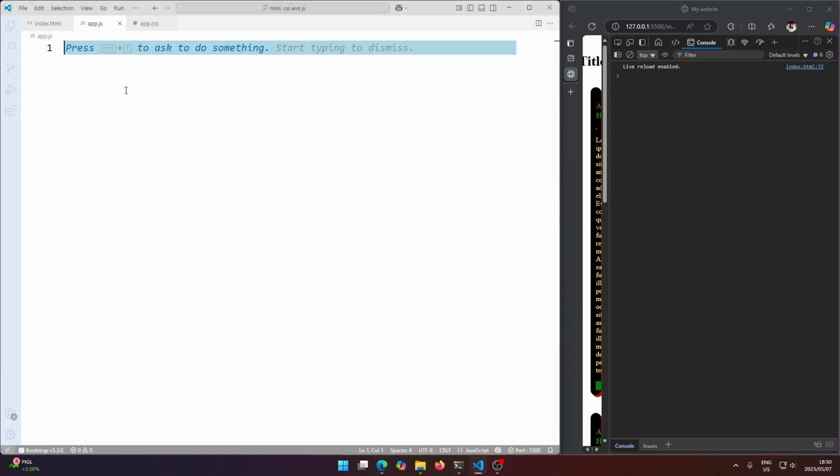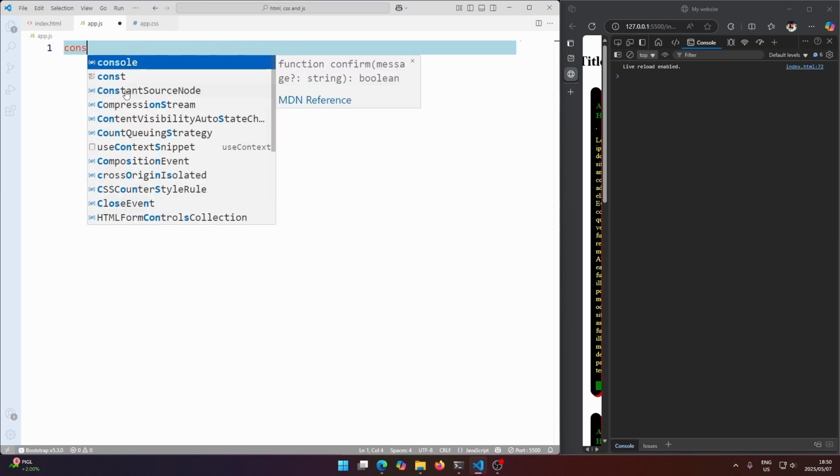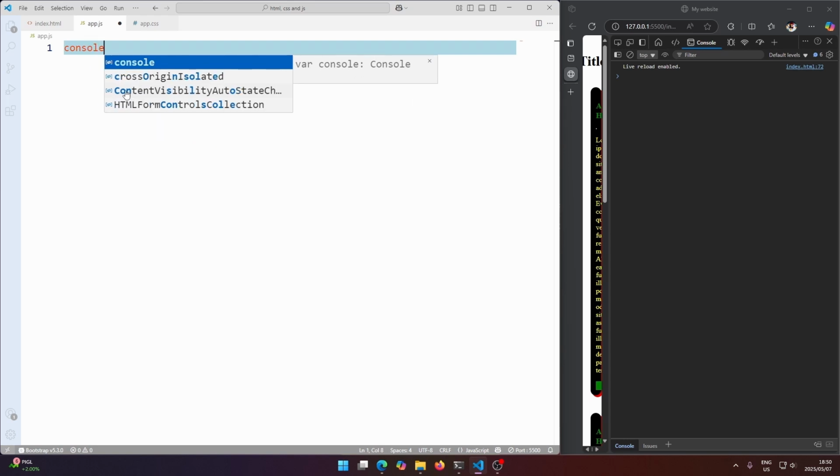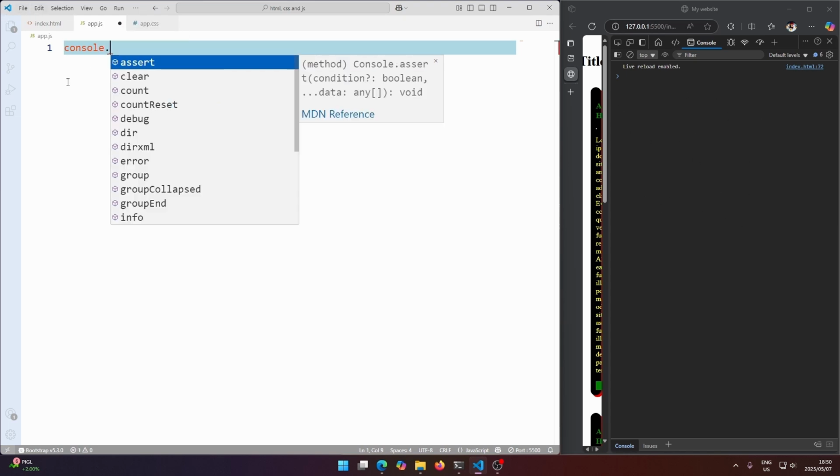So in this video I'm just going to show you two things. One is how to print something out, and the other is how do we store information. So to print something out we want to use the word console, and console is referring to this console here, so the place where we view the code. And we want to do console dot.